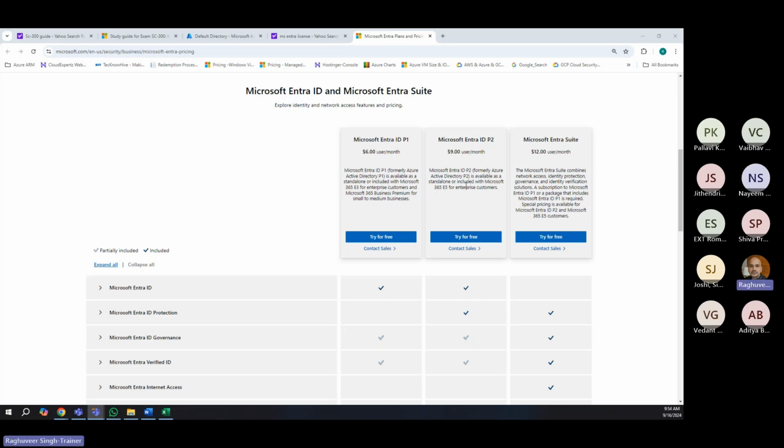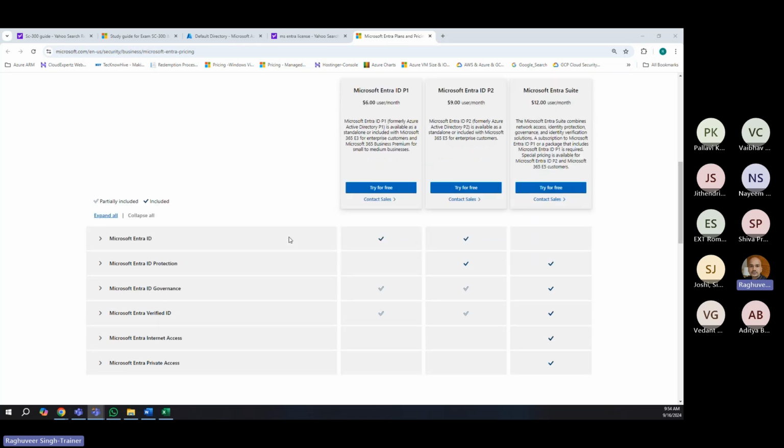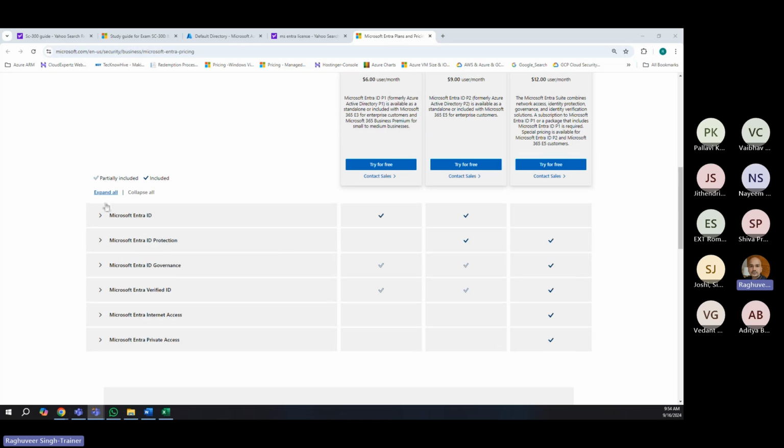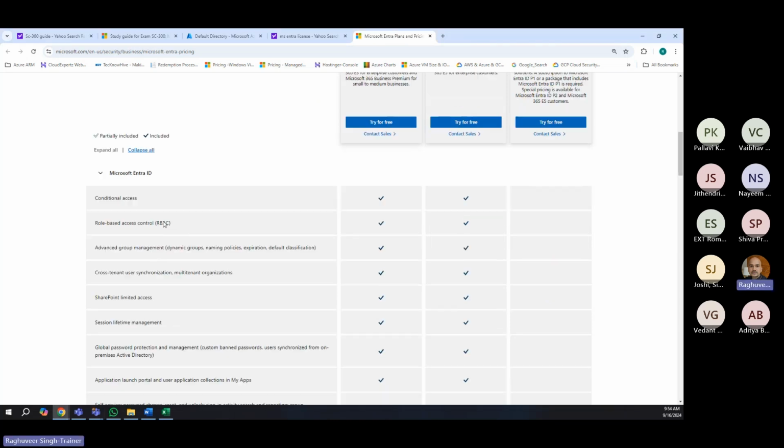So P1 license, P2 license, and suite. This suite is something that they have crafted separately. It used to be P1 and P2 only, and P1 and P2 would contain all the capabilities, right? So they have removed the Microsoft 365 license, and they have removed the Microsoft Entra free license capabilities. Now let's understand the capabilities. We can expand them, expand all, let's say.